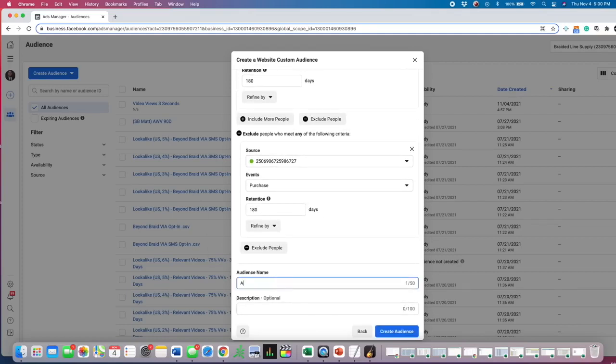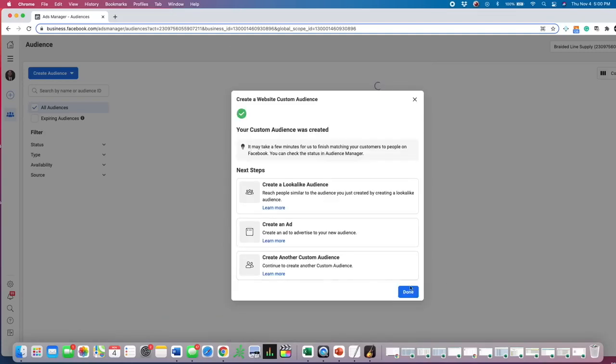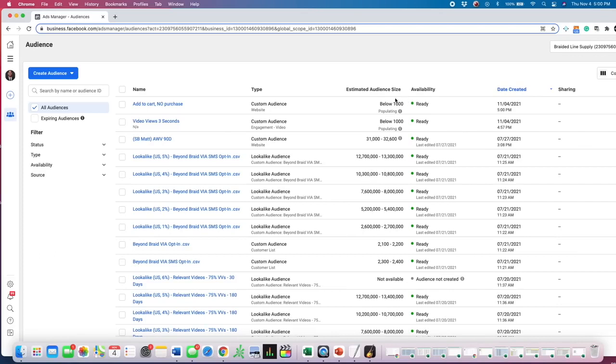And that's what we'll name it. Add to cart, no purchase. And then we'll go ahead and create that audience. We'll click done. And then again, it says the audience is ready, but it still is populating. I know there's probably more than that. So now you know what retargeting is. Again, retargeting ads generally have the most profitable return on investment, but you need to be running cold traffic ads in order to actually retarget people. So retargeting is awesome. You definitely have to include it in your marketing funnel. So with that being said, let's move on to the next video.